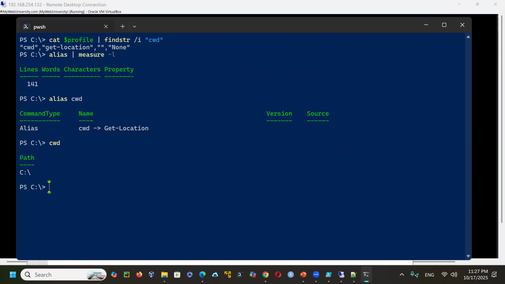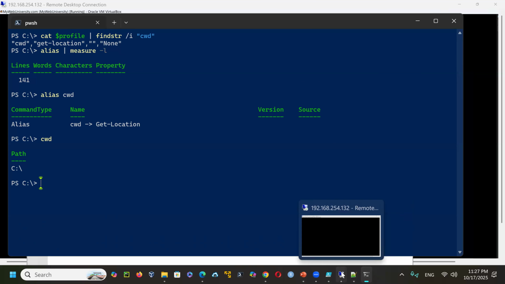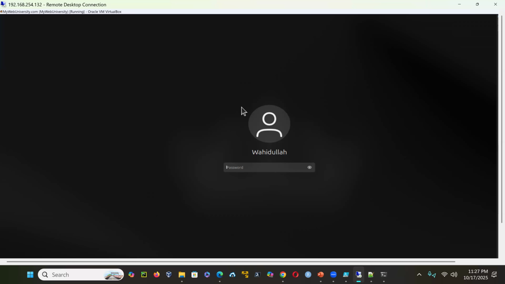Now I'm going to show you the same thing, alias, on the Linux platform. But this was all on Windows and PowerShell. So let's get to Linux. I have already logged into my Linux server, which is the MyWebUniversity.com web server. So I'm going to log in there.